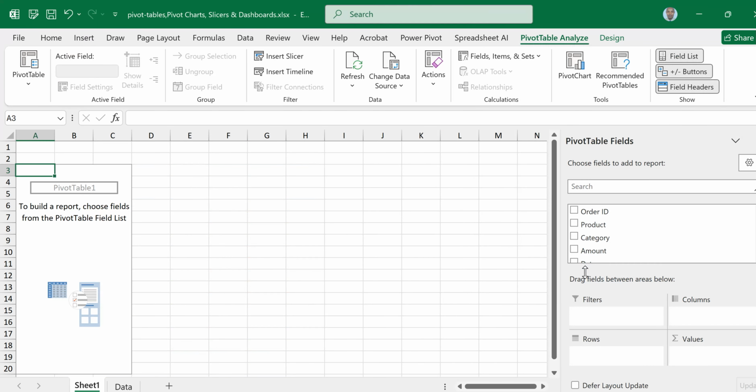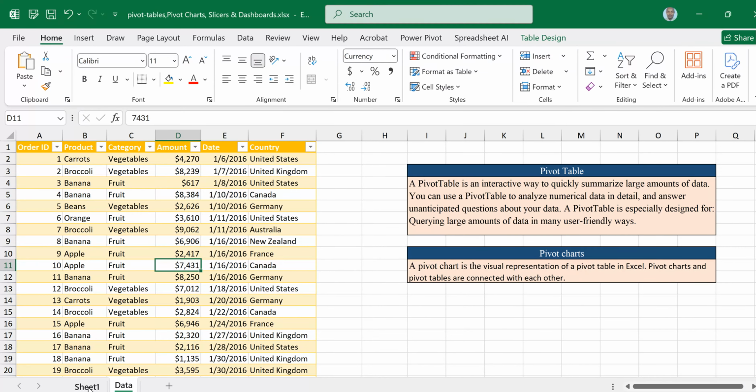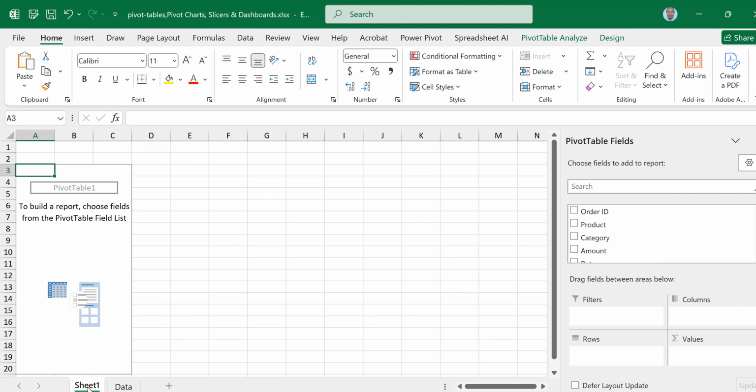Now, it creates a new worksheet for you. There is the Data sheet, which is where we are just coming from, and the one that has been created, known as Sheet1. Then there are the PivotTable Fields: choose fields to add to report. Order ID, product, category, all the fields that were on the table can be seen here. Then you can drag the fields between the areas that you see: filters, columns, rows, and values.